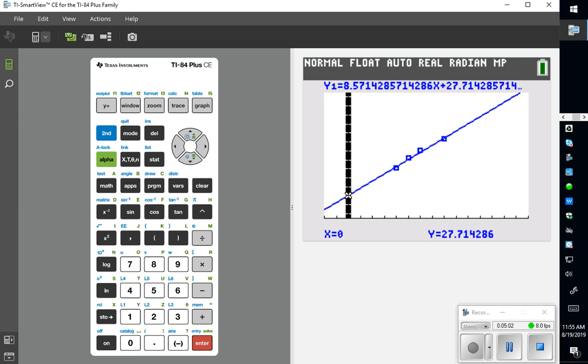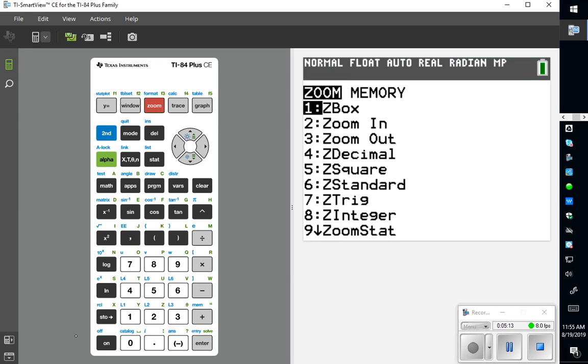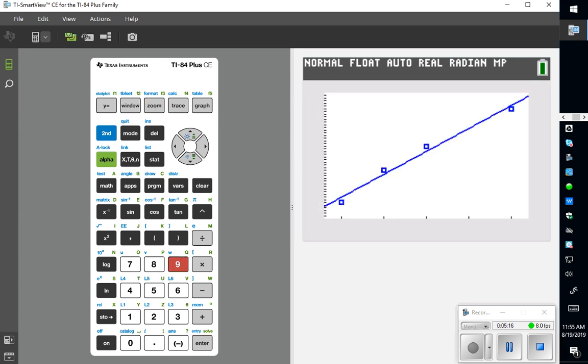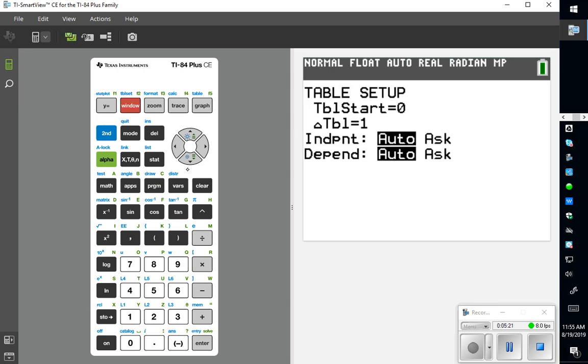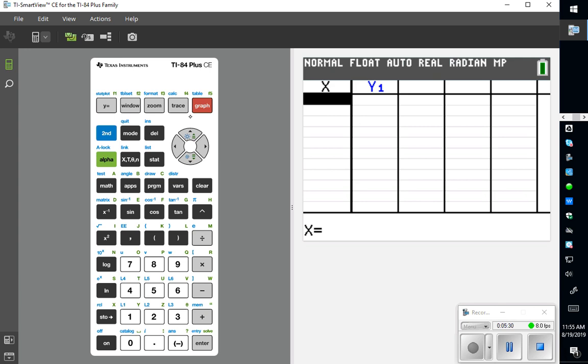Okay, you can also extrapolate using the table, just like we interpolated using the table. And I find it easier because you don't have to fiddle with the window at all. So we could just go back to our Zoom 9 window that we had before, and we could go to table set, which is second window. And when you're in table set, change independent to ask if you want to be able to type in your own x values. And then second graph takes you to table. Type in 9 for 9 hours of sleep. And there you have the percent on the test.